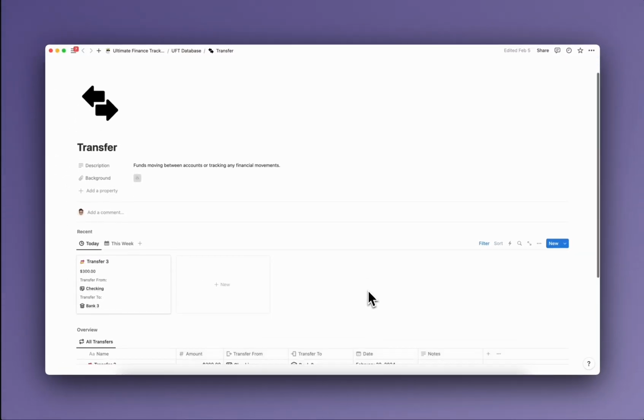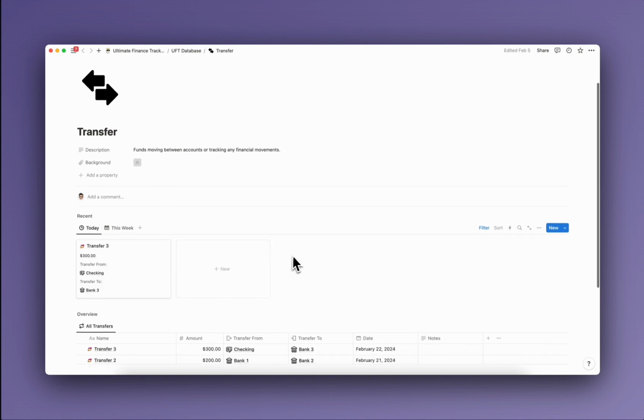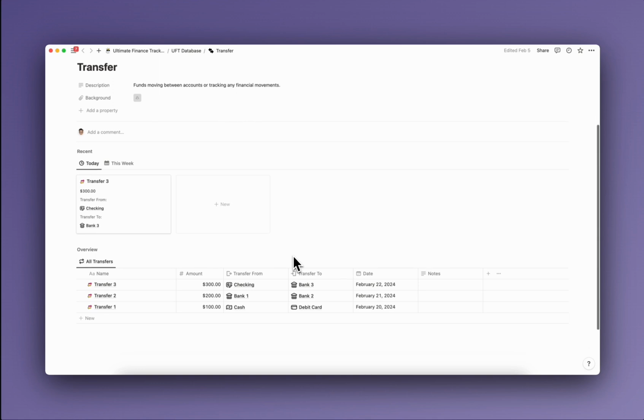On the transfers database, you'll see all transfers for the day and for the week. Below it is an overview of all the transfers that shows the amount, where it was transferred from, where it was transferred to, and the date of the transfer.